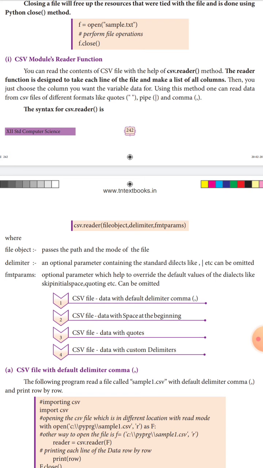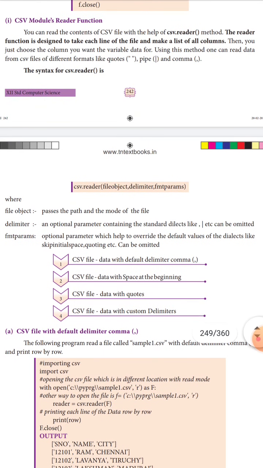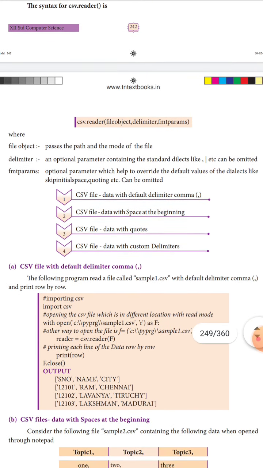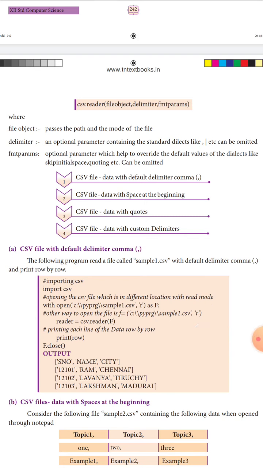First, CSV file data with the default delimiter comma. Second, data with a space at the beginning. Third, data with quotes. Fourth, data with a custom delimiter. First is a CSV file with the default delimiter comma. The following program reads a file called sample1.csv with the default delimiter comma and prints it row by row.